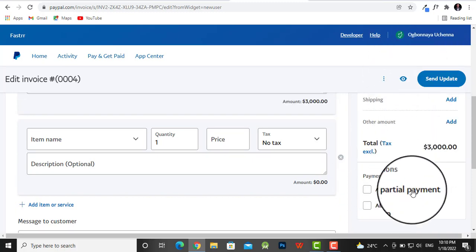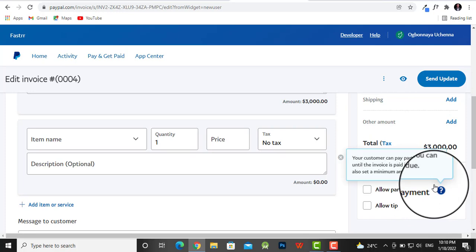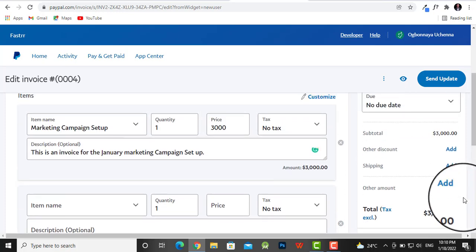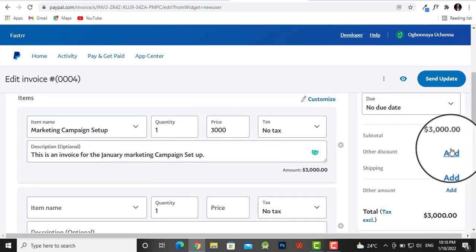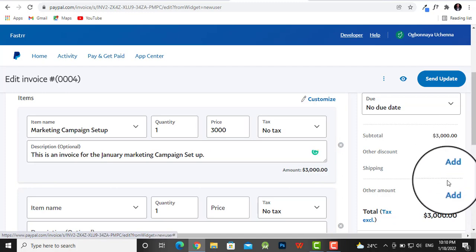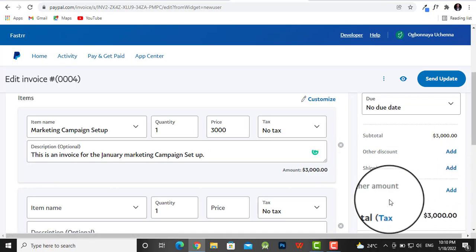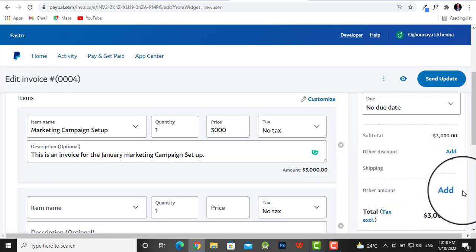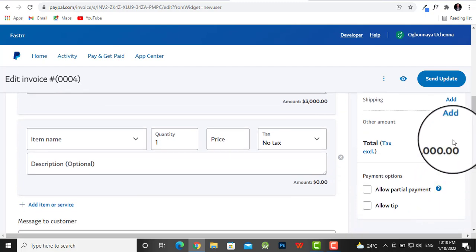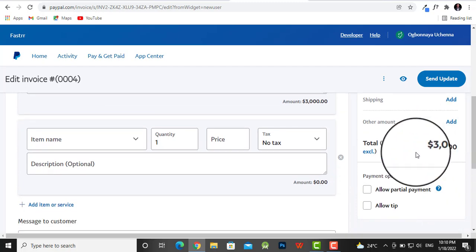All right, and now if you wanted to add a discount, you could do that. You click on this button, you add a discount, or shipping, you click this button right here to add shipping. Okay, any other amount. All right, so this is the total amount due for this particular invoice.